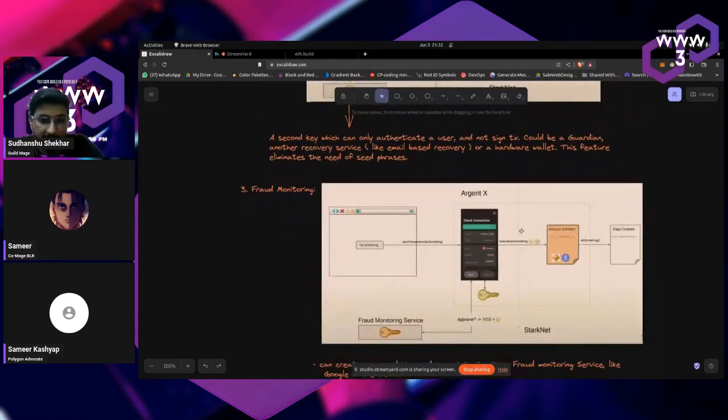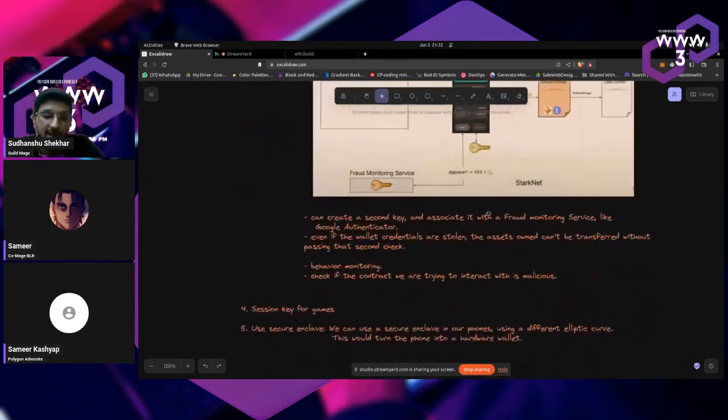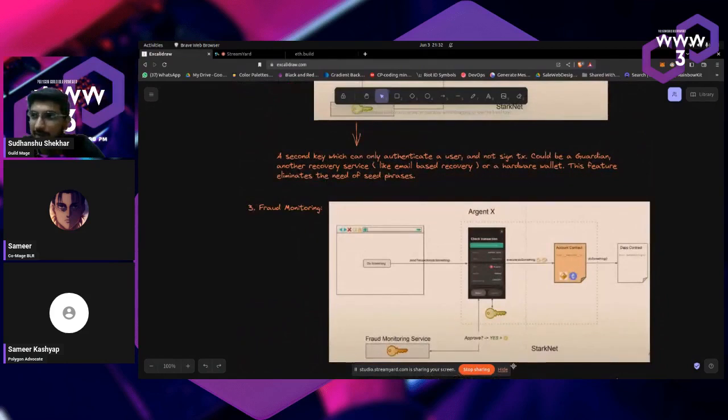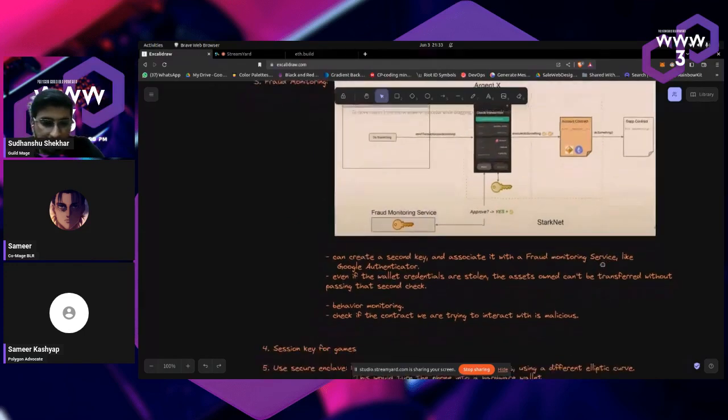And the fraud monitoring I just explained using multiple signatures. The concept is called multi-sigs. Multi-sigs means that for every transaction, multiple people need to sign it. It's like lockers in banks. One key is with the bank staff and one key is with you. Only when both of you are together and both put the key in the locker and unlock it can you get your assets from the locker.